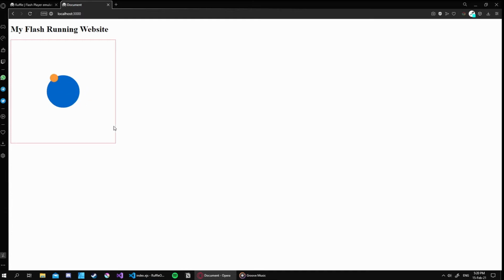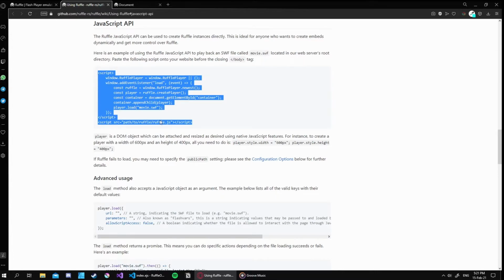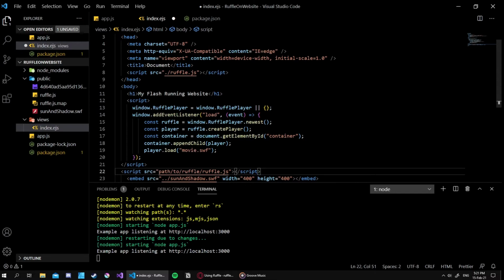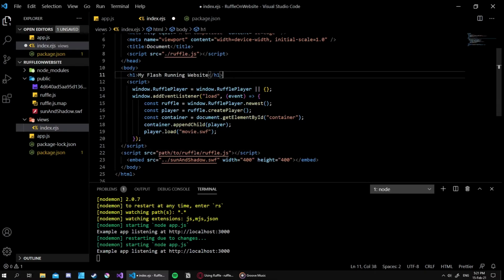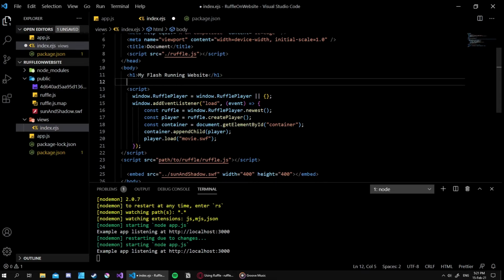There are various things that we can do by using Ruffle, such as customizations. For example, let's grab a code from JavaScript API from the Ruffle's GitHub page. This time, we remove our source from the head section and put it inside our body just like that. By using this approach, we can have more control over Ruffle and specify our desired behavior.